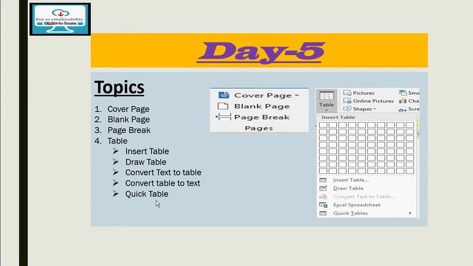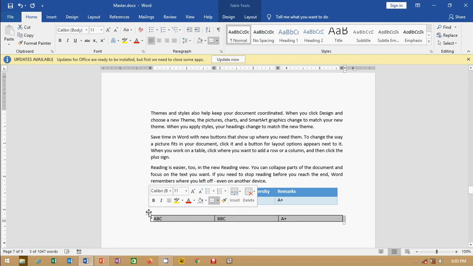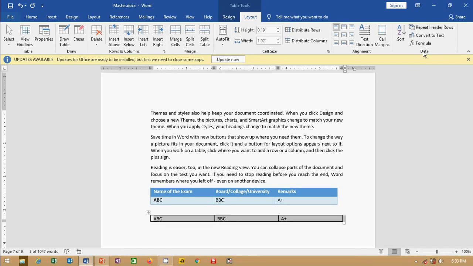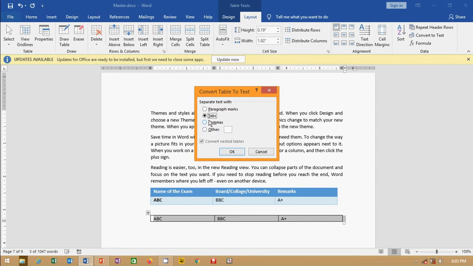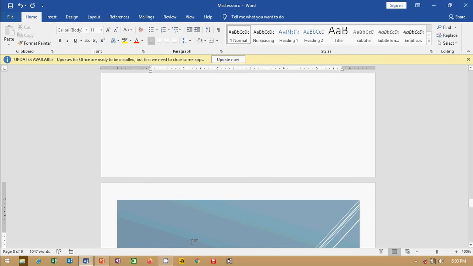Next one, convert text to table. It is a table. Now table to text, how to convert? Select the table, then go to the layout tab. In the data group, click convert to text. How do you want to convert this? Paragraph or tab-wise or comma-wise or others? So I'm going to put others. I'm going to put space here. So okay. See here, it's done.